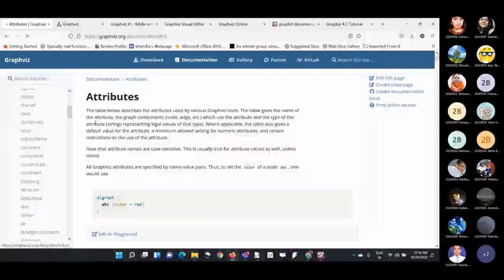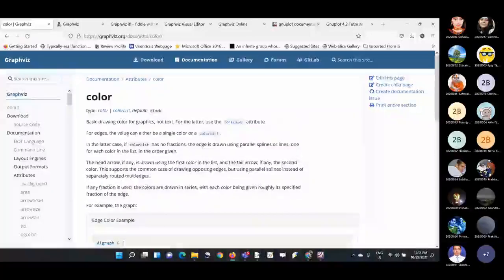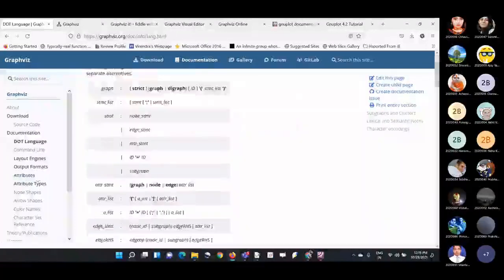But I couldn't find any online tool where we can use them just like Overleaf. But there are some online tools where we can use them and we can save the graphs also. Here you can learn how to give color, how to plot the graph.